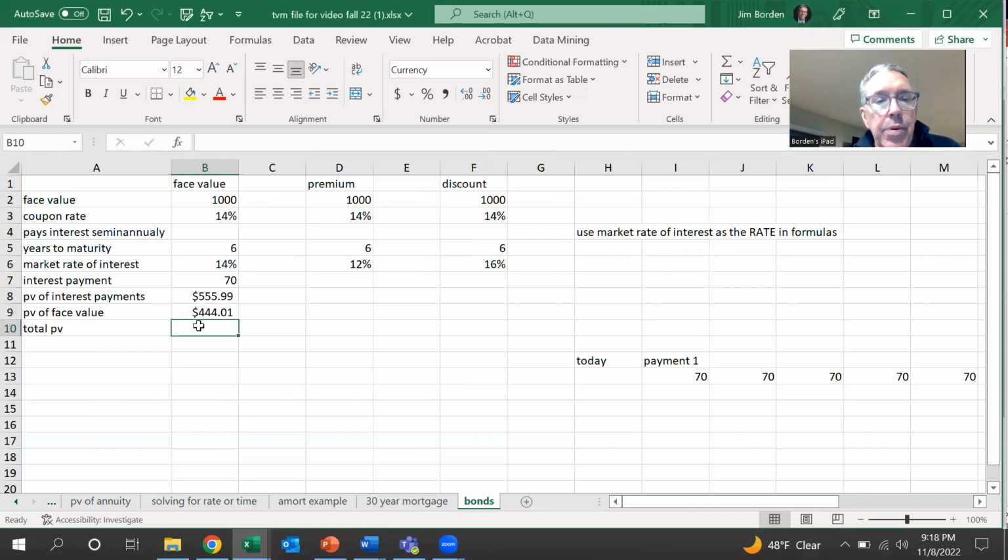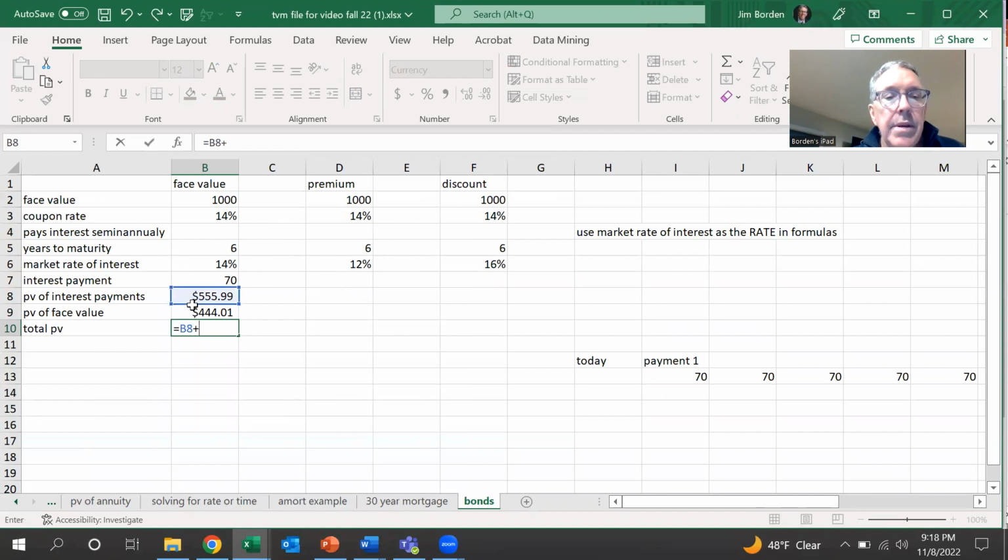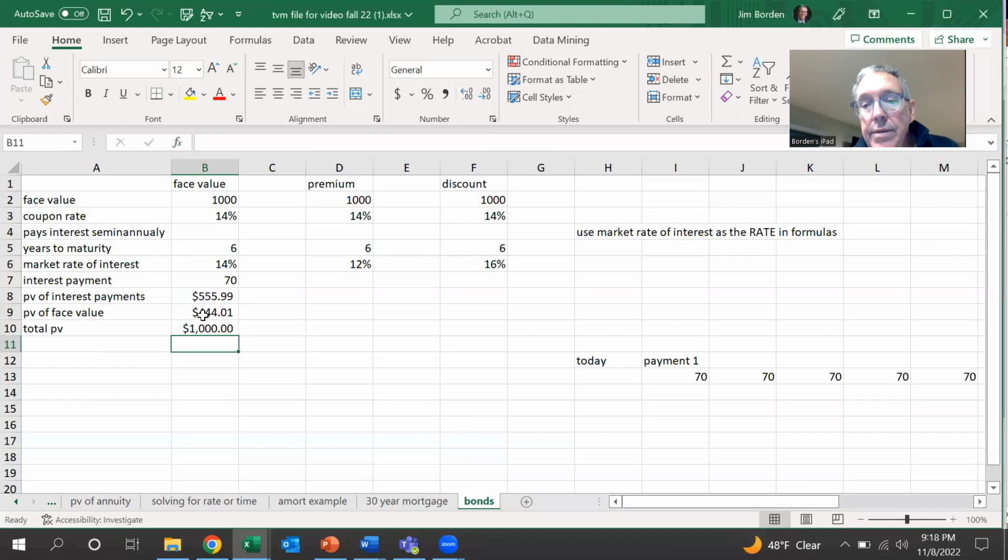And so the total present value is equal to those two numbers added together. So we get exactly 1,000. Right. So that's what we'd expect. So when the coupon rate is exactly equal to the market rate of interest, we will get a present value of $1,000. That's what the bond would sell for under that scenario.